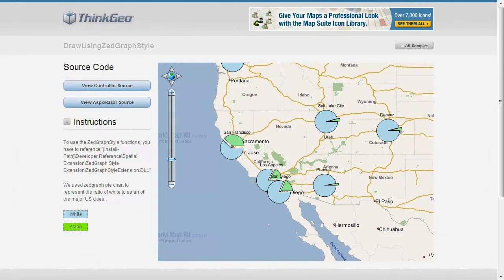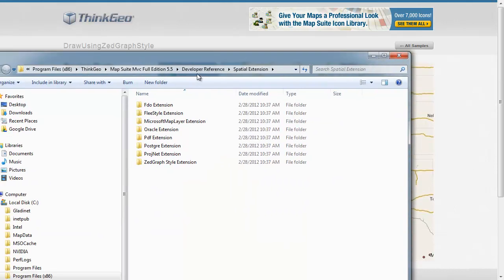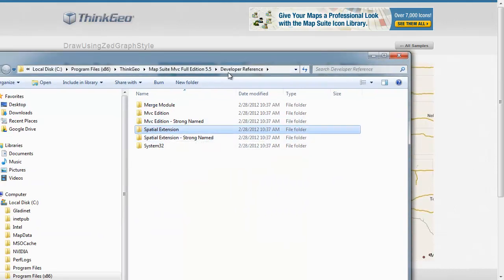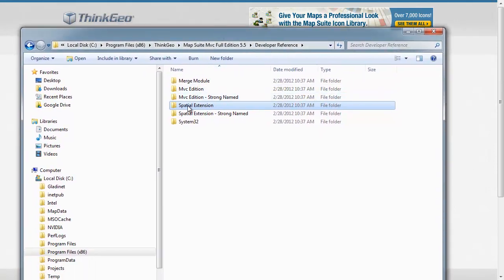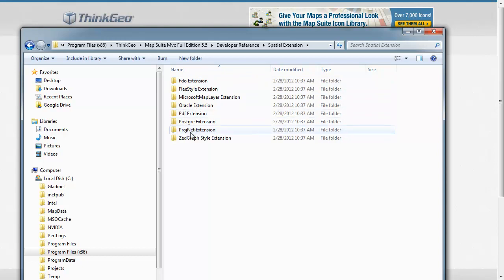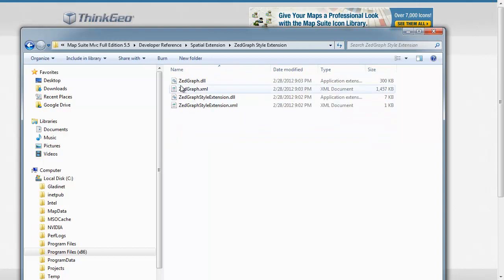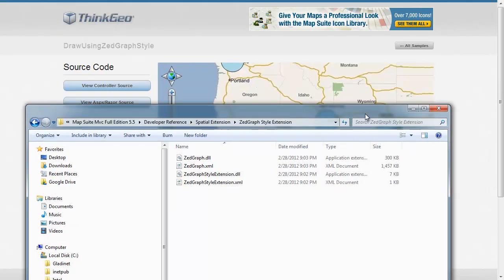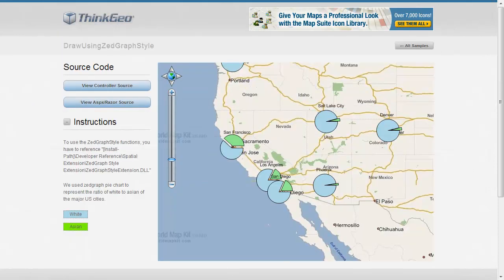So if you're not familiar with extensions, you will need to add it to your project, and we have it in our developer reference folder that gets installed with the Map Suite MVC Edition. And if you go to the spatial reference folder and then the ZedGraph style extension, you'll need to reference these DLLs in your project in order to be able to use this style. So that's something to know about before we get started here.